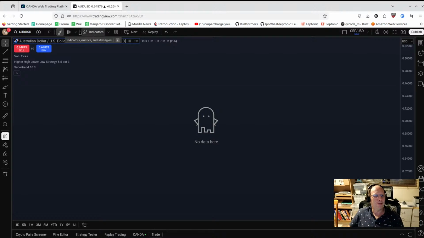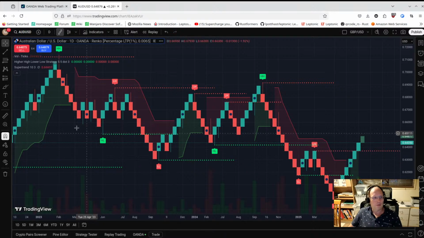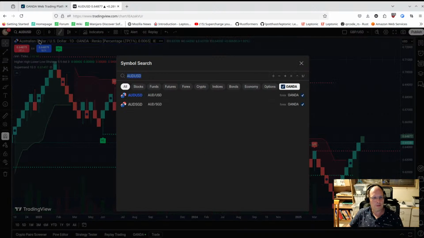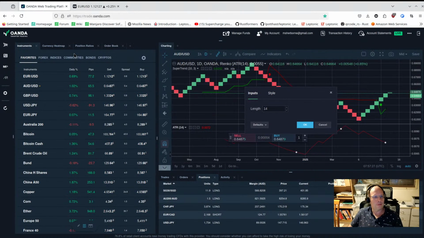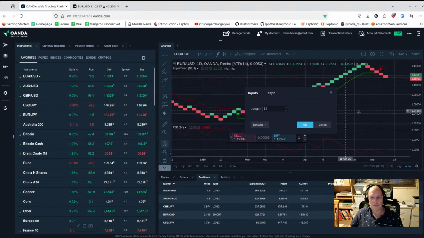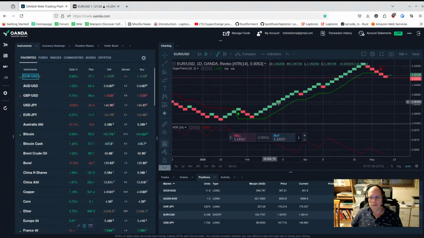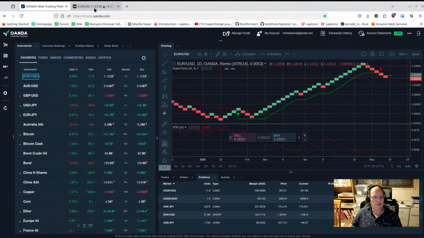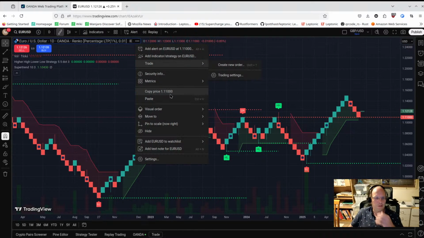Okay. Interesting. Settings. Percentage LTP. Let's go back to Euro US and see if it looks the same as Euro US here. So Euro US here is just breaking south, and Euro US here is not breaking south. Wow. So the candle size is different.